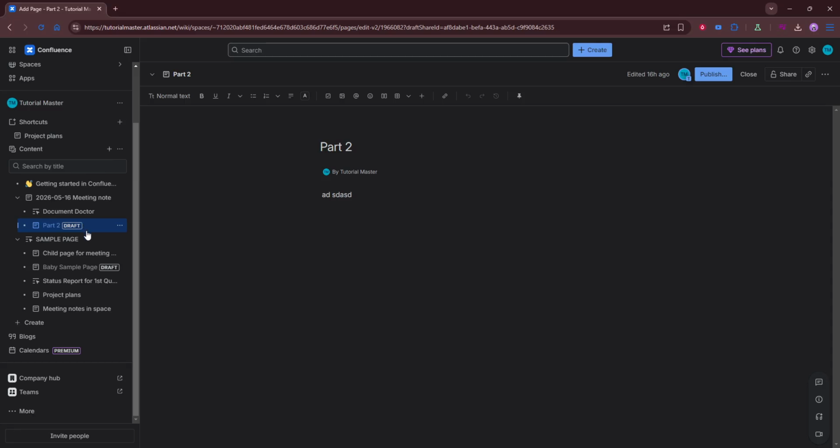Scan through the list and click the draft you want to keep working on. Confluence will open the editor with your saved content intact, so you can continue writing, reorganize sections, or polish formatting. Take a moment to confirm you're editing the correct space and page title, especially if you work across multiple teams.